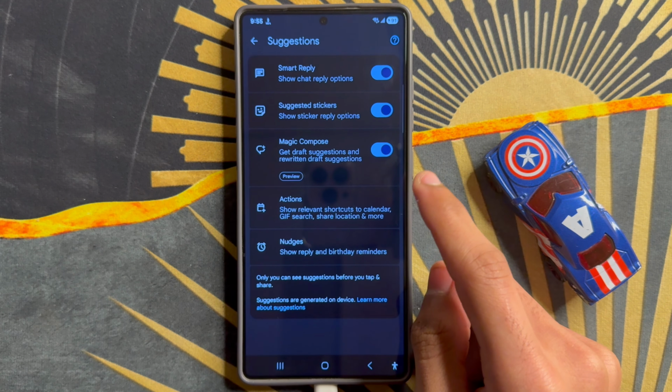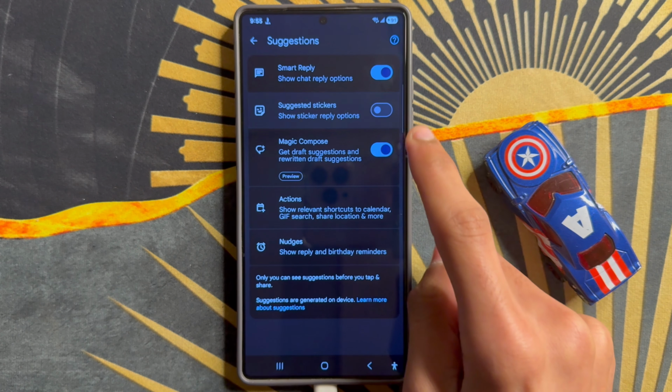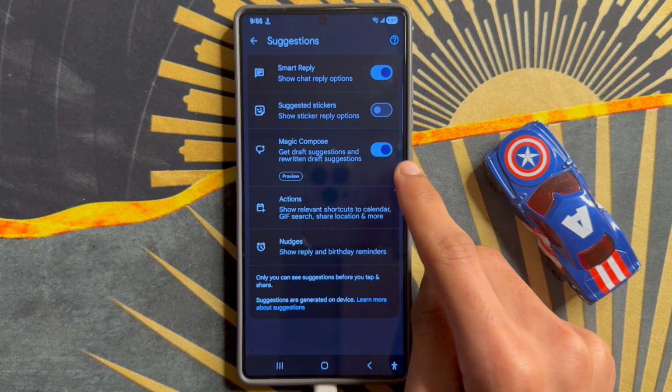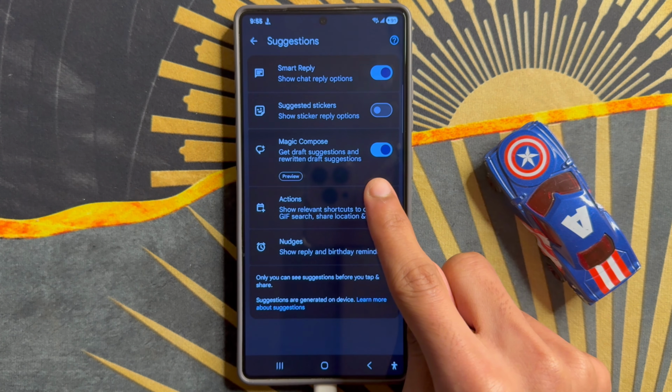If you want to turn off suggested stickers, so turn off this button. After turning off this button, you will see suggested sticker is turned off.